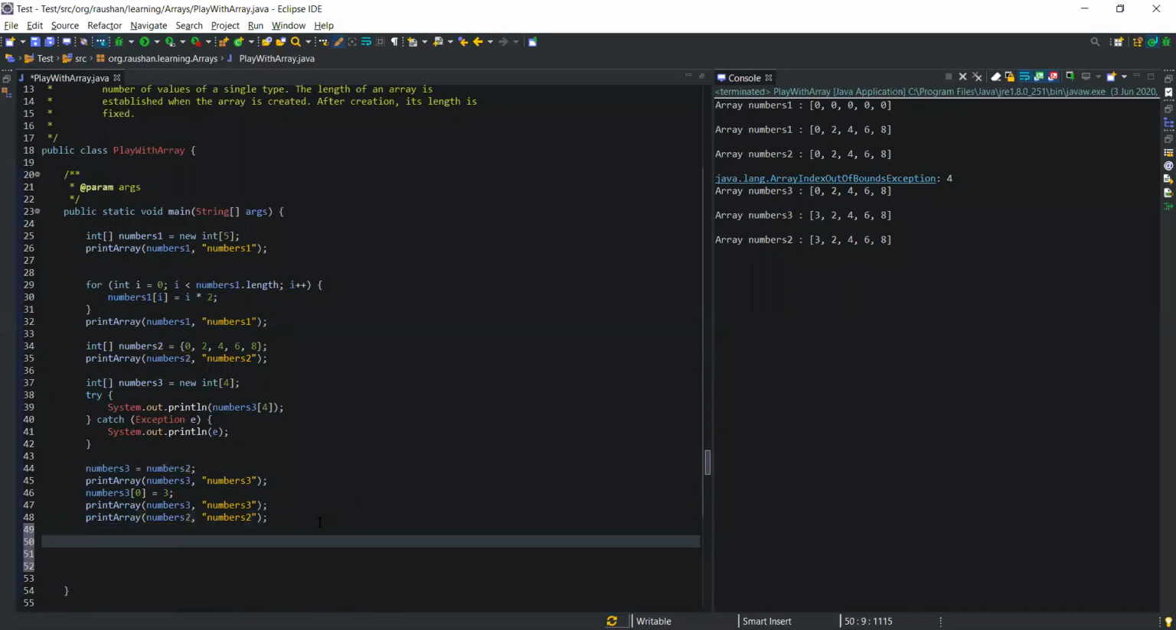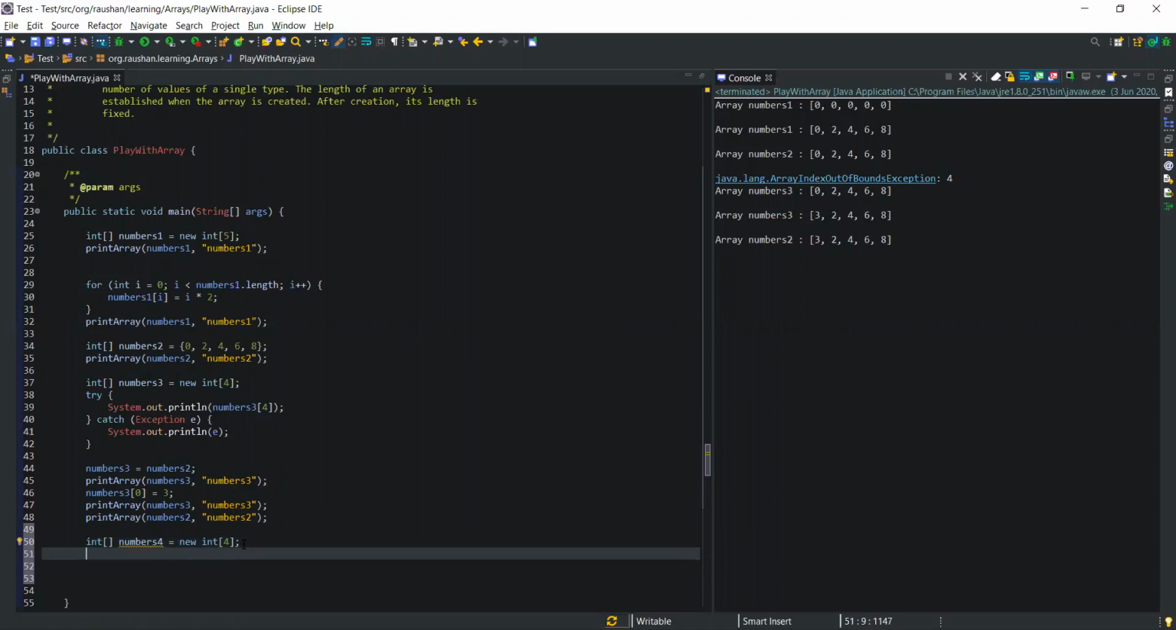So if you encounter a situation where you have to copy the values, not assign the entire array to a different array, you should use a different method. I will show you how to use that. I'm creating a new array here, numbers 4, of integer type. Again, similar to the previous example, I'm saying new int of 4. So here I have created a new array numbers 4 of integer type with size 4, and we want to copy. How do we do that?